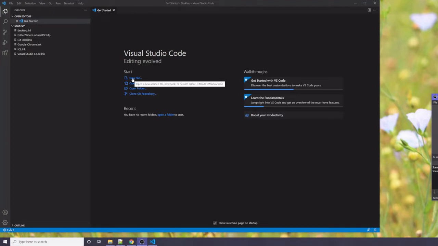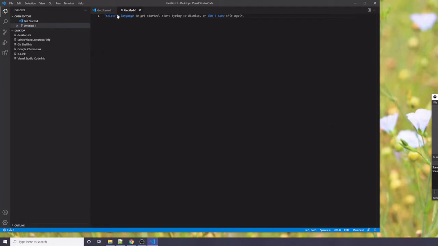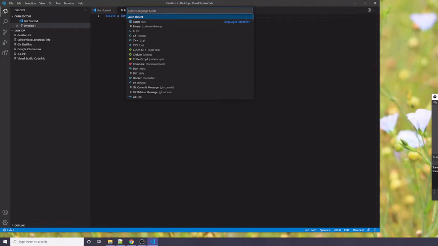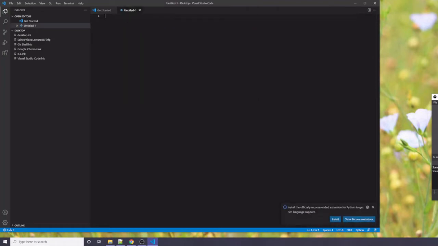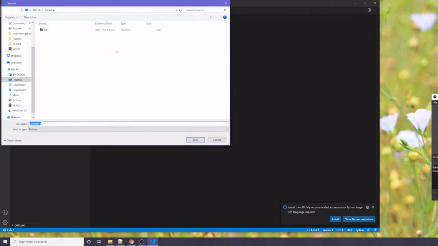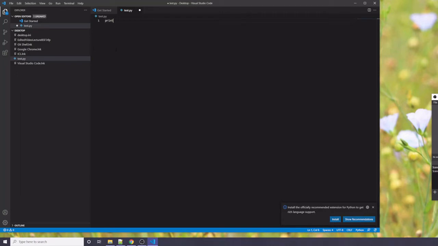Let's get started by creating a new file. So it's asking us to select a language to get started. These are all of the different languages that are supported in one way or another by Visual Studio Code. We're going to type Python into this box. And you can see down here on the right hand side, it's giving us a notification that we should install the officially recommended extension for Python to get rich language support. We'll do that a slightly different way in a moment. The first thing I'm going to do is save this file as test.py on the desktop and type a bit of code into it.